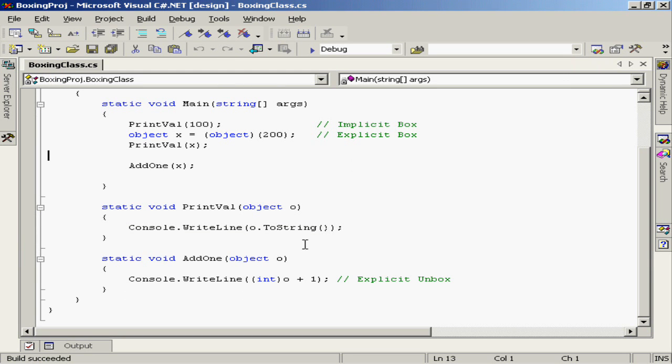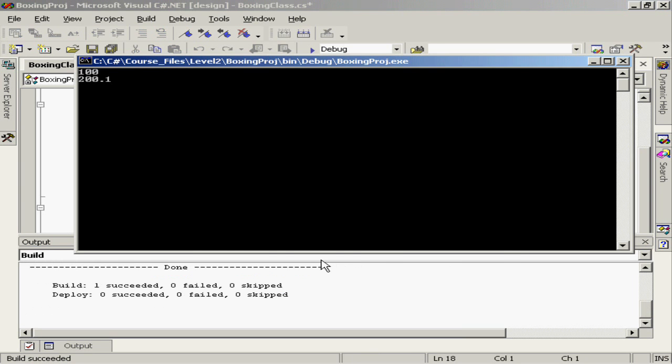But what if, when we did this explicit unbox, this data type, int, wasn't really valid for the contained value inside the object? Let's go back to this explicit box and change that value from 200 to 200.1. This technically is no longer an integer value. So I can still box this and pass this into the add1 method as an object, but when I unbox it, can I unbox it to an integer? Let's execute this and see what we get.